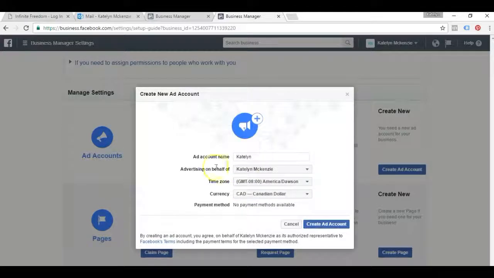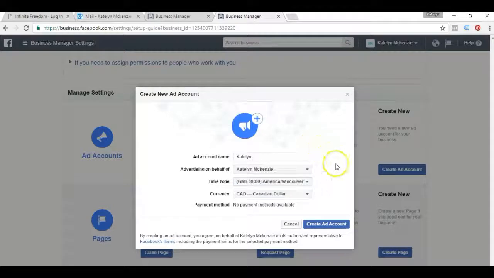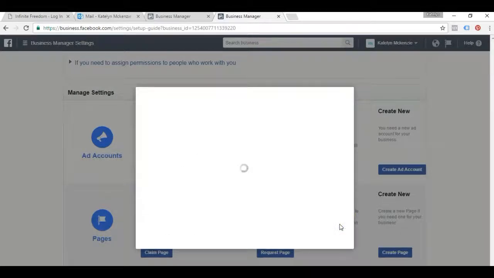So make sure that it's in the currency of wherever your area is, and find your time zone. Because if you ever schedule ads, it's going to schedule them in your time zone. So make sure you have the right time zone there. Click add account.